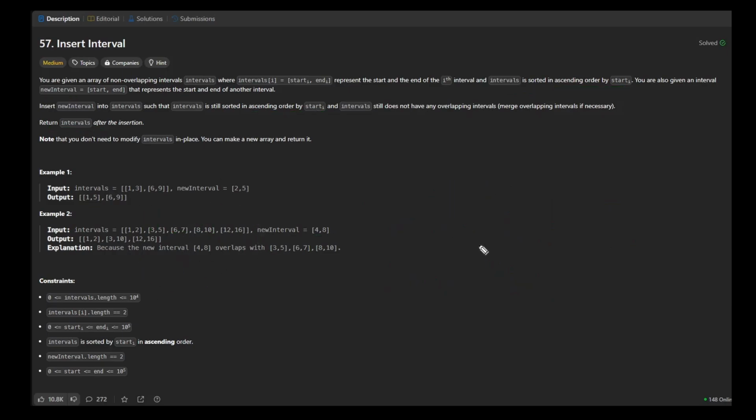To solve this problem, let's make some observations. I have this interval, let's call it old interval. I have this new interval, let's call it new interval. This is how they can overlap. There is another overlap possible. What if I have some old interval over here and the new interval like this? This can be another overlap. Or I may not have overlap at all.